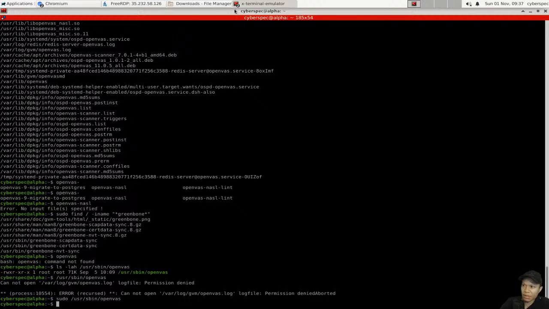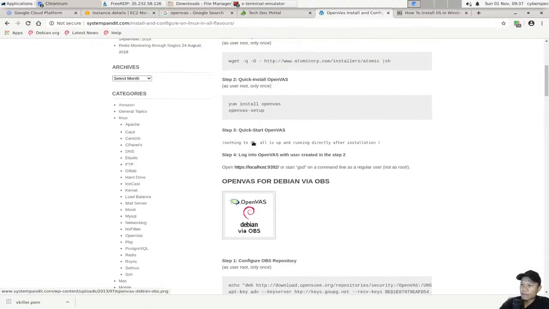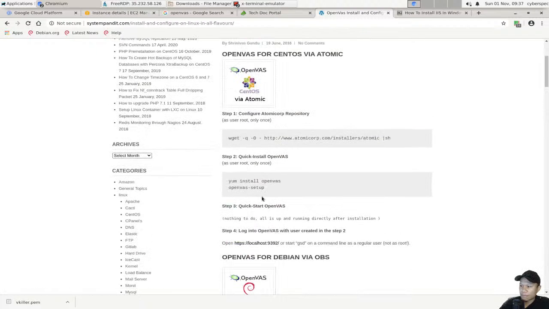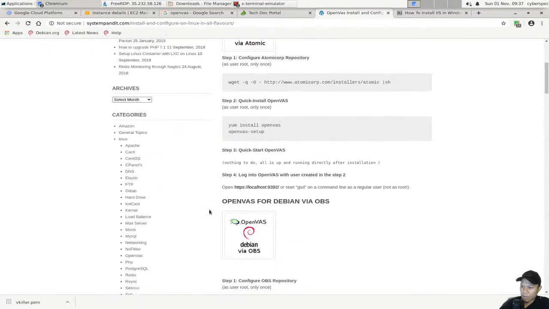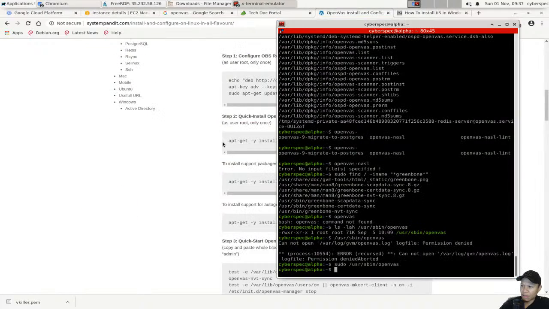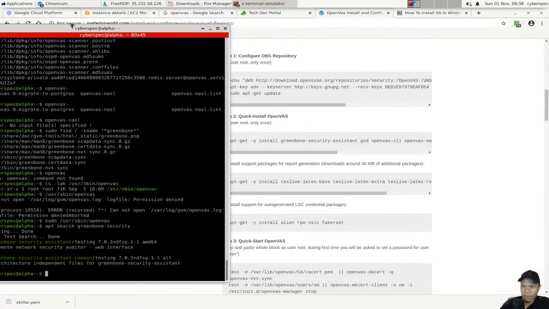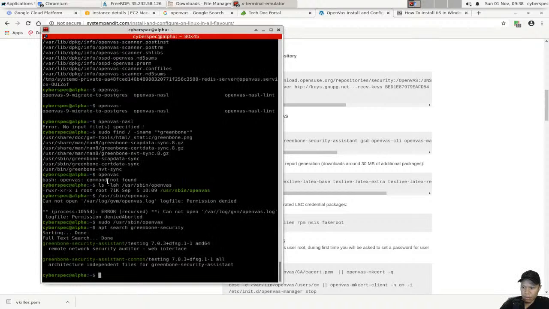Okay, yeah, I'm totally lost. All right, let's see what's going on here. All right, so for Debian, install. Okay, so did I not install everything I needed? Let's say a Greenbone security system is... apt search Greenbone security.